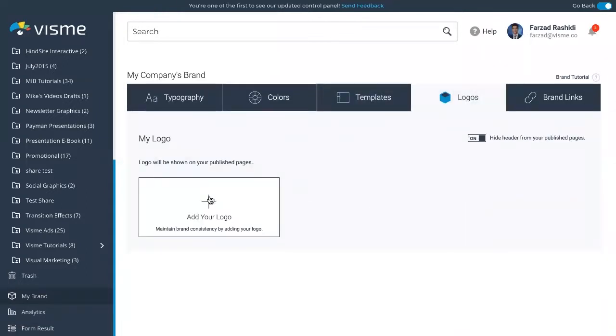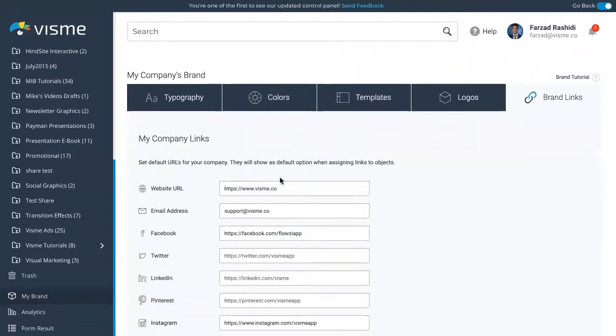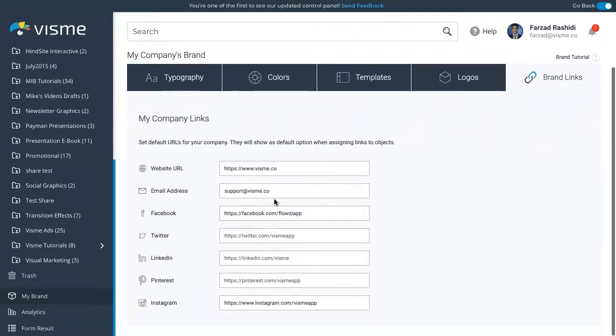Logos is where you'd be uploading your brand logo. It will show up in the publishing page whenever you share your content online. If you see Visme branding anywhere, and if you are on a paid plan, you can go under logos here and turn this on, and it will hide the Visme header from your published pages. And brand links is where you'll be adding your own website, email address, and social media, and you can link stuff to them right inside the editor.